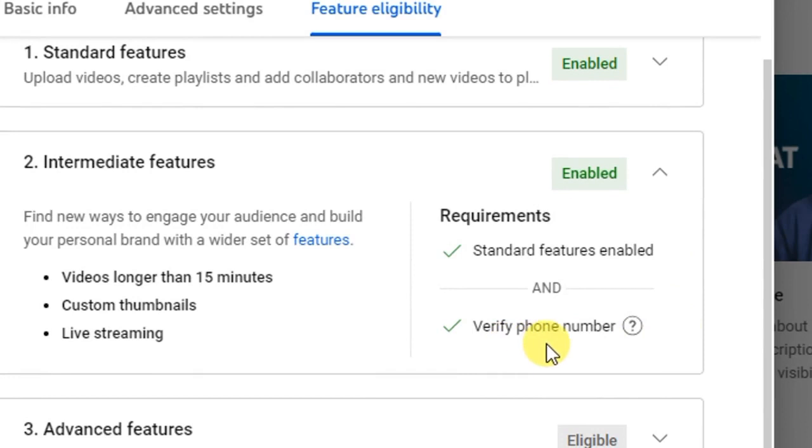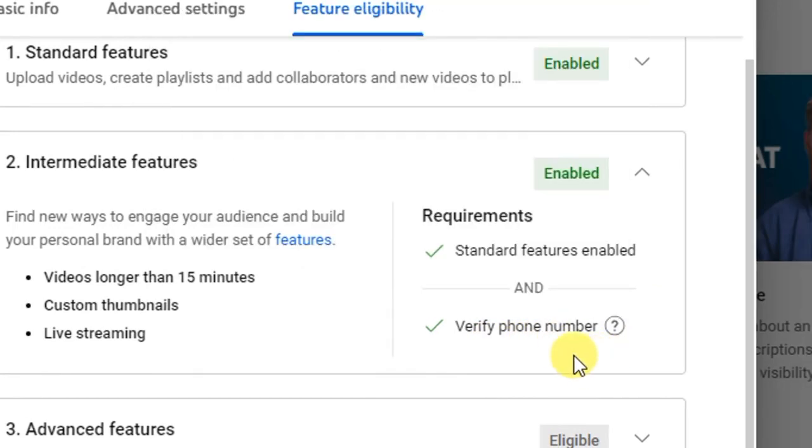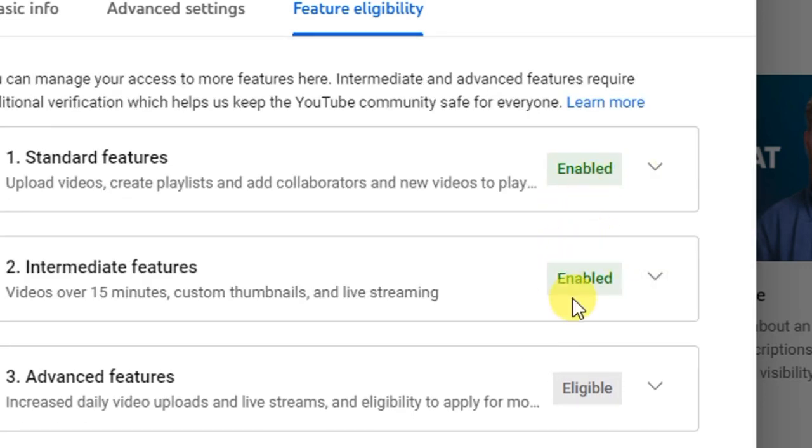is to verify your phone number. Right there, you're going to see a button that says verify phone number. Click on that verify phone number, enter your Nigerian phone number and click on verify. When you click on that verify phone number, Google is going to send you a 6-digit number and click on submit. Your phone number is going to be verified and this feature is going to be enabled.